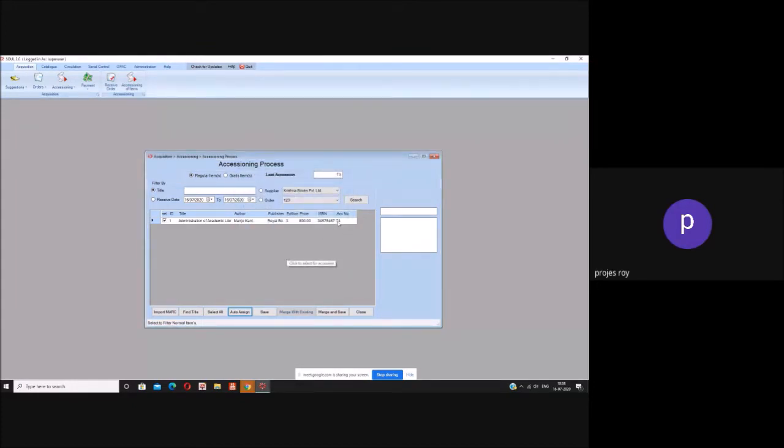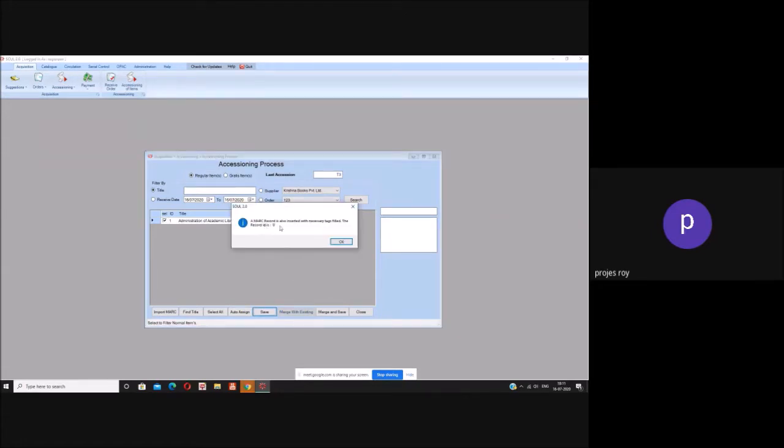Look here. Now we can find the accession number has come over here. When the accession number has come over here, we'll merge and save it, right? Merge and save, or you can just save. That is the best option. So it will save to the database. Now here you see the MARC record is also inserted with the necessary tag fields. The MARC ID is 8, right? Just close it. Okay.